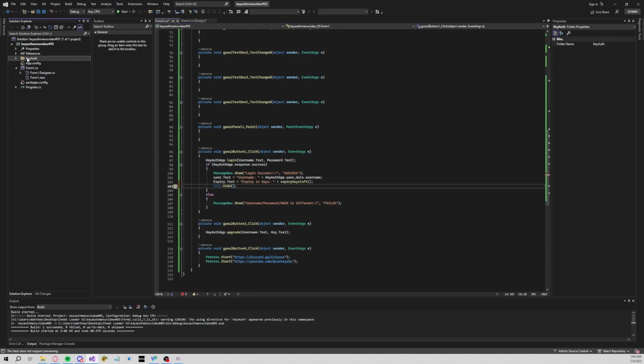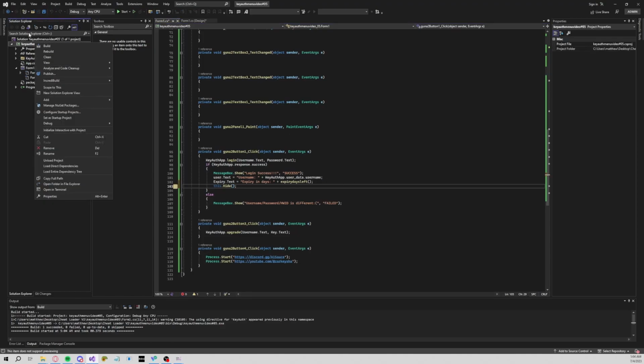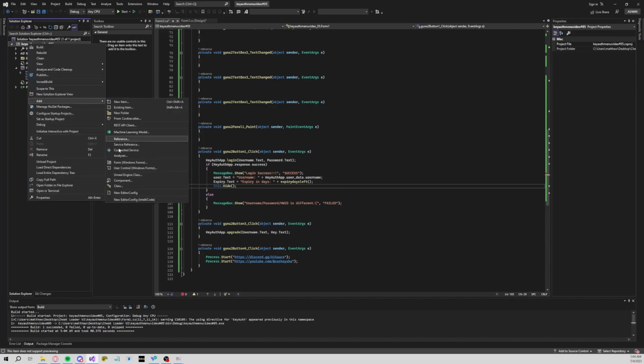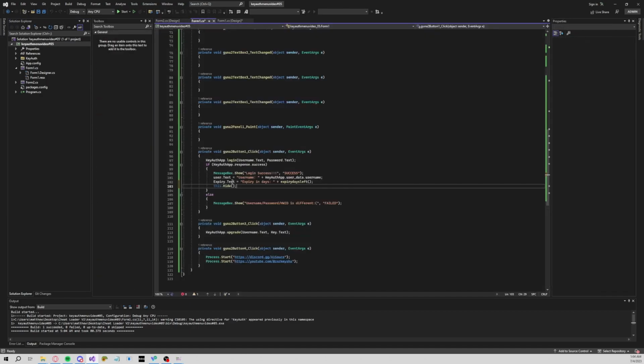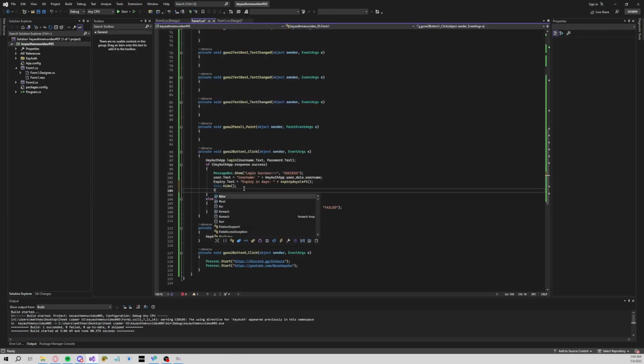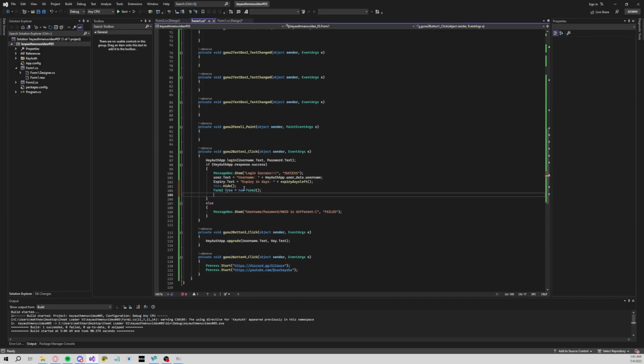So whenever it's successful, you want it to do this .hide, and then you don't have another form yet, so go up here, right click this, click add, click form, and then I'm just gonna keep it form 2, and then form 2 free equals new form 2, and then form 2 dot show dialog, or dialog show. Should be.